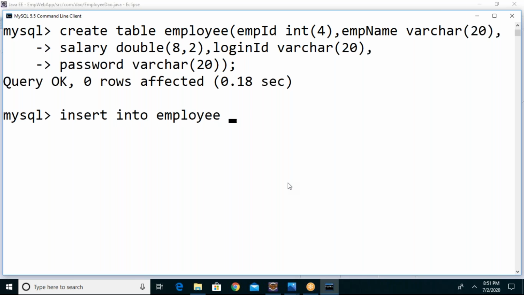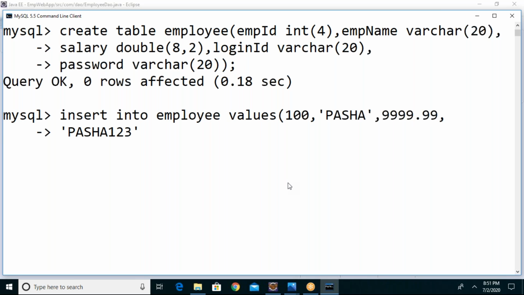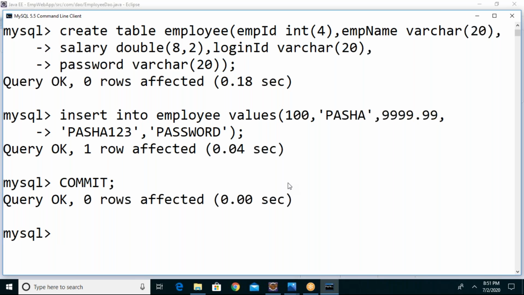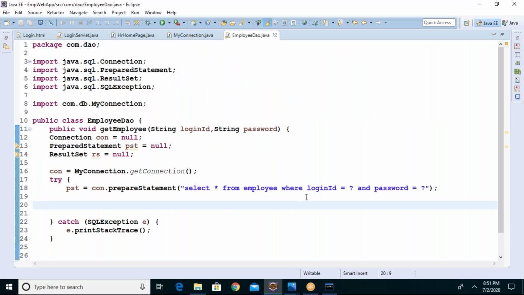Insert into employee values 100, Pasha, Pasha 123. One row is inserted, guys. Commit. Save. Okay. Now let me go back and write the query to fetch the details.